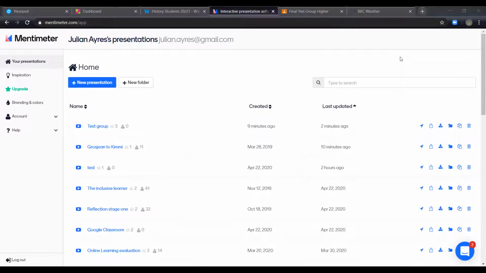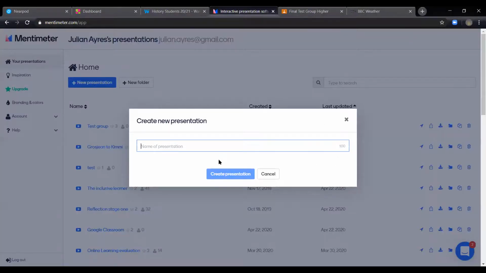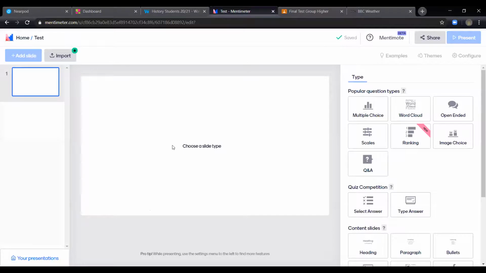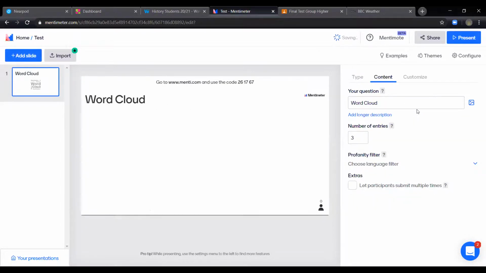Now the results are automatically saved. Great question, Patricia. So once I've hit new presentation, I give it a name. So let's just do another test because a few other questions were there. And it's automatically saved it for me. Now, if you look here at the top, when I start working on it, it will automatically save it. So let's go to my word cloud.